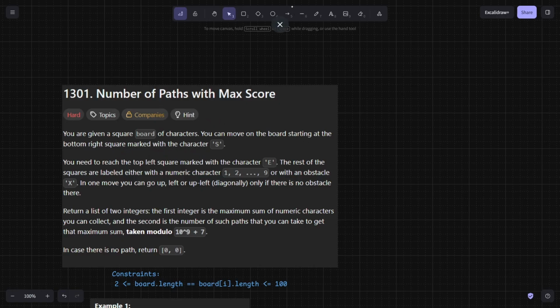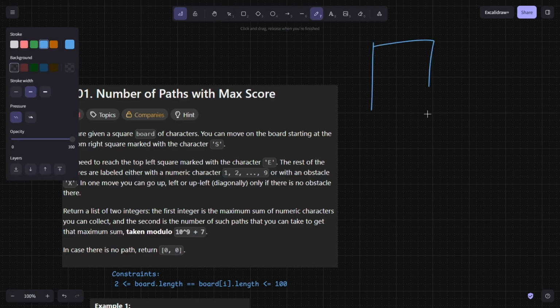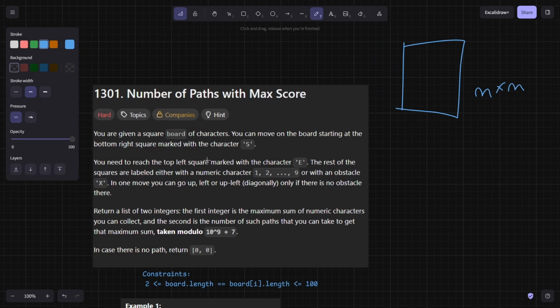Basically we are given a 2D array of squares, so it's n cross n, and the bottom right square is marked with character S. If the bottom right is marked S, we need to reach the top left square marked E. Starting from here, we need to reach here. And the rest of the squares are labeled either with a numeric character 1 to 9 or with an obstacle X.